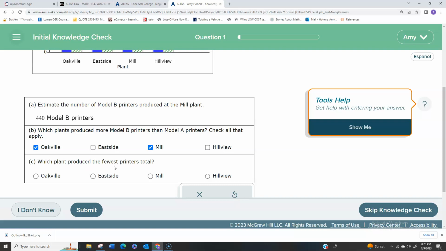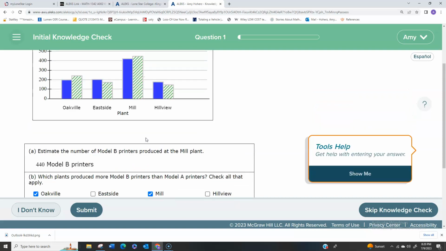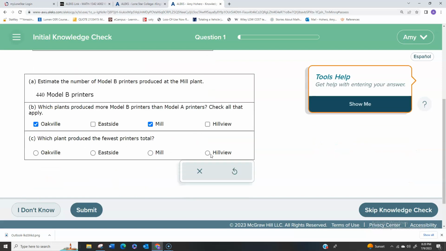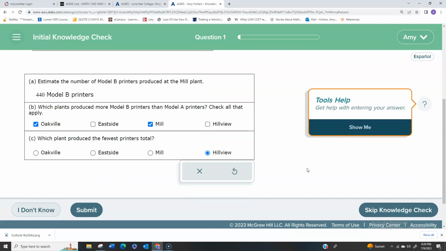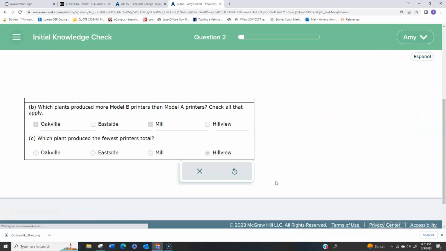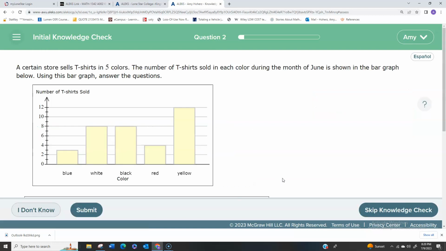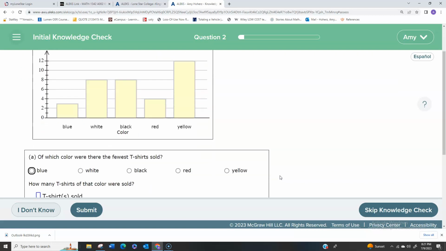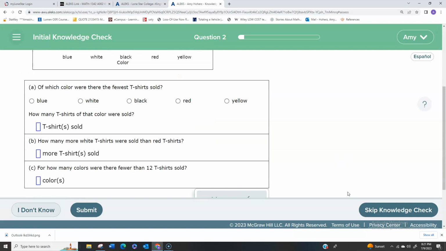And then which plant produced the fewest printers total? It looks to me that that would be Hillview. So I submit that, and then it goes on to the next question. For this particular thing, it won't tell you if you were correct or not, but when you're doing your regular homework, it'll tell you whether you're correct or not. So I'm going to go ahead and just skip the rest of the initial knowledge check.